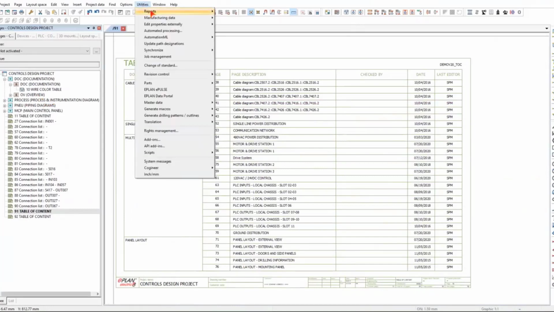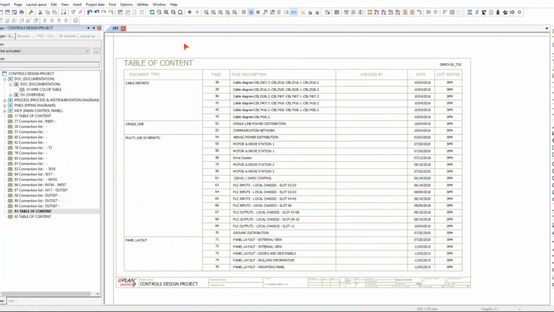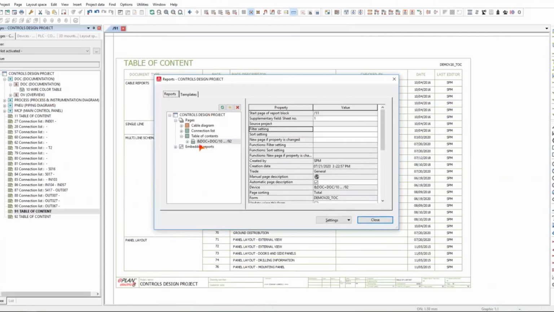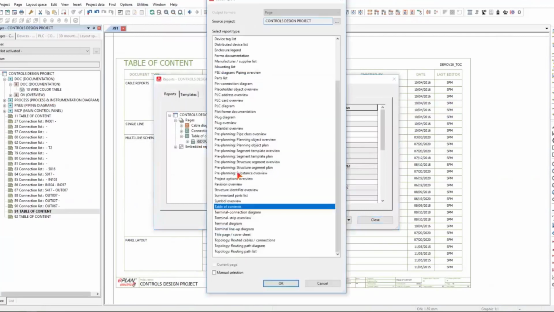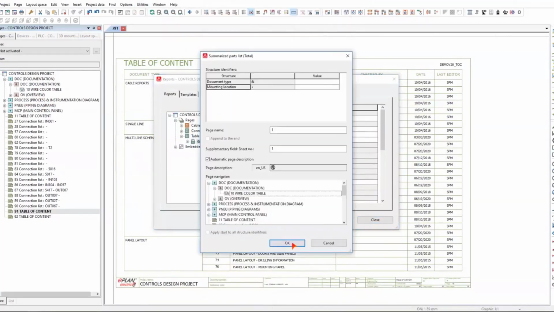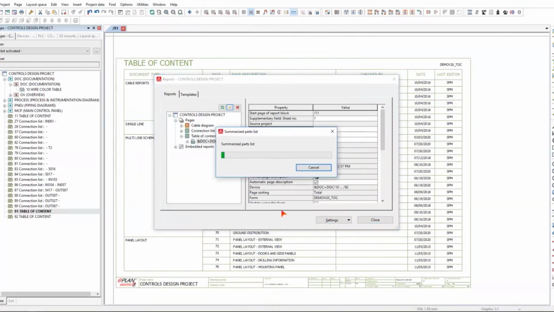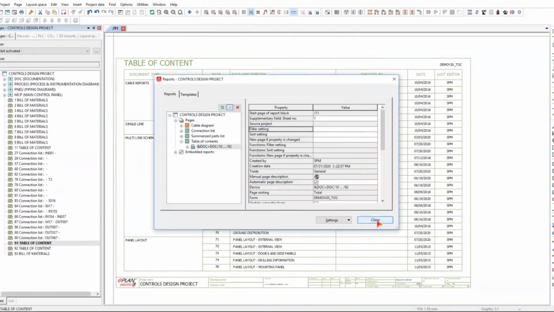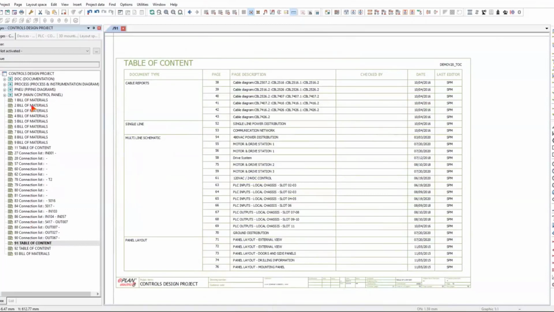Additional reports such as bill of materials. I'm going to generate a bill of materials. So I'm going to select a new report, summarize parts list. And this bill of material captures all of the parts that I created in my project and lists them. So here's my bill of material.